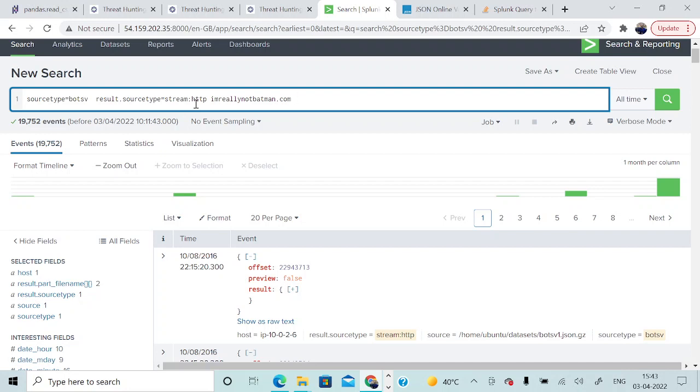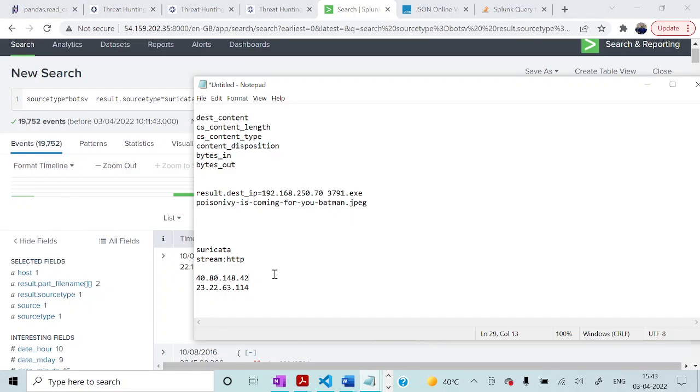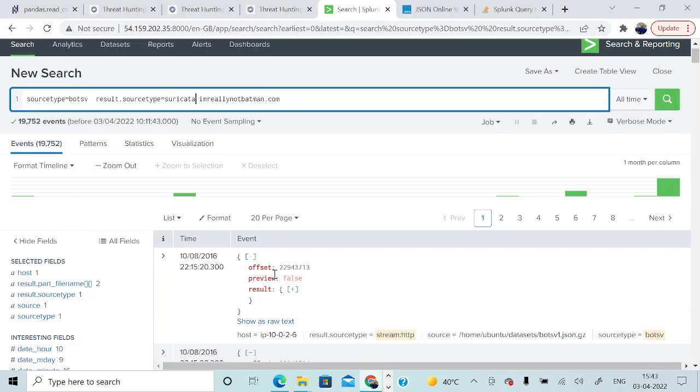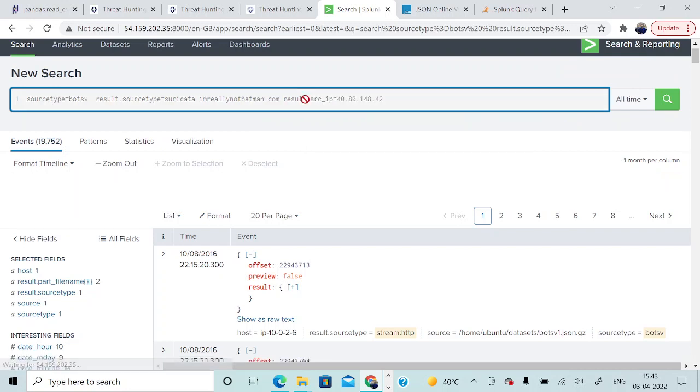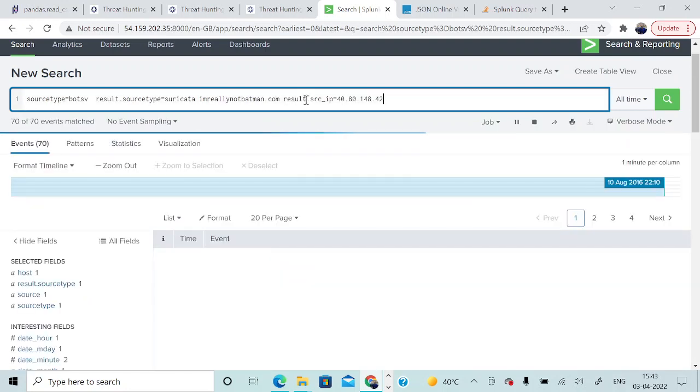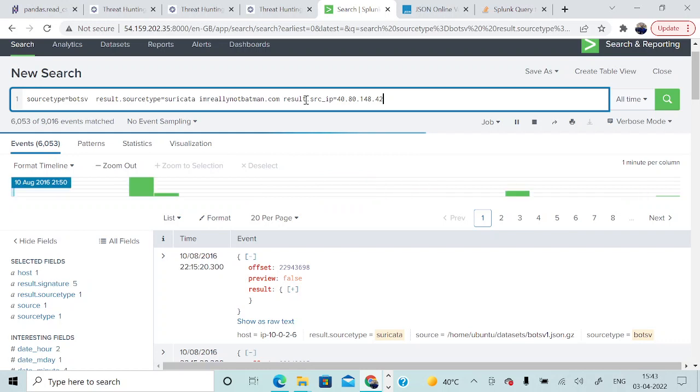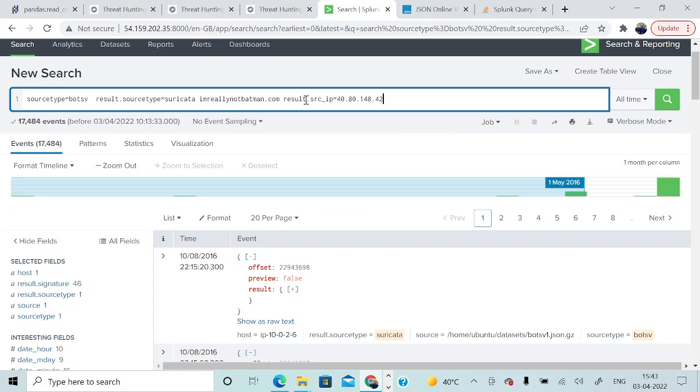So we know what the source IP addresses are that are making requests to this particular website. Now we will make use of suricata as a source. So for example, let's say we can make use of this particular source IP: result.src_ip is equal to this one. Let's say we are trying to validate from the signatures, checking the reputation of this particular IP address with the help of our intrusion detection system.